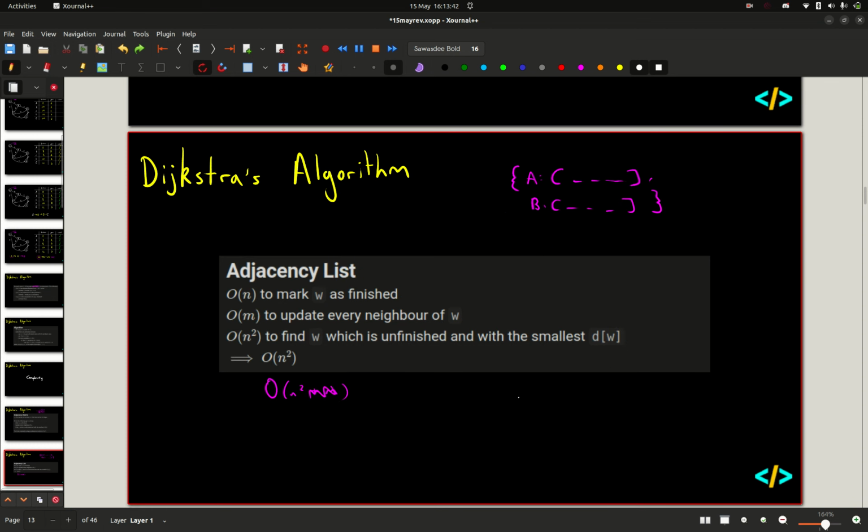With an adjacency list, so storing it like this instead of a table, having a list of nodes we can reach from one node, obviously this will probably be pairs of nodes and distances. It takes O of n to mark each node as finished, O of m to update every neighbour of W, and O of n squared to find which W is unfinished and has the smallest distance. O of m, I believe, is just the number of edges, whereas O of n is the number of nodes. And so this becomes O of n squared plus m, but because we just care about the headline, this plus m is negligible, so this is just O of n squared. And that's how we get that time complexity there.